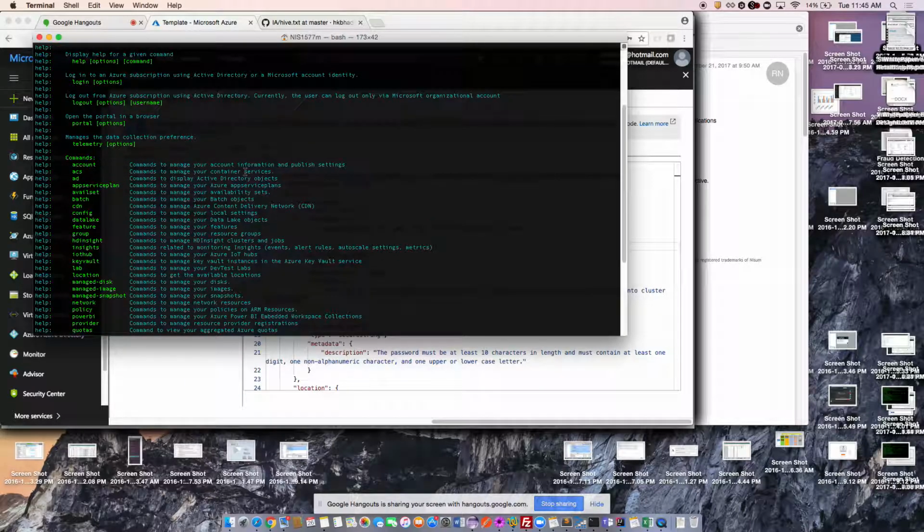Yeah, CLI is just a command line interface to your Azure cloud. Wherever you are working, I have installed this Azure CLI on my MacBook.